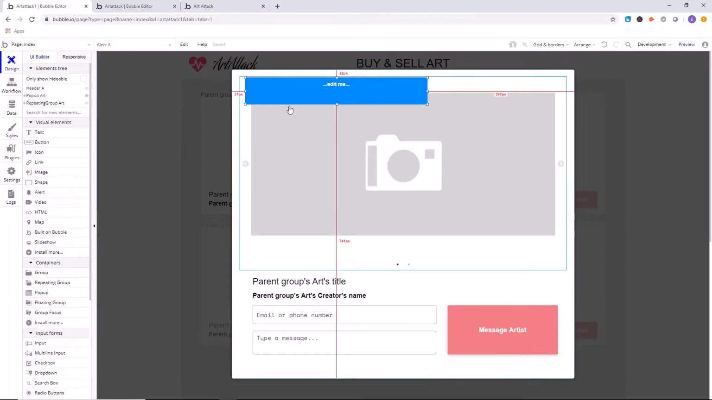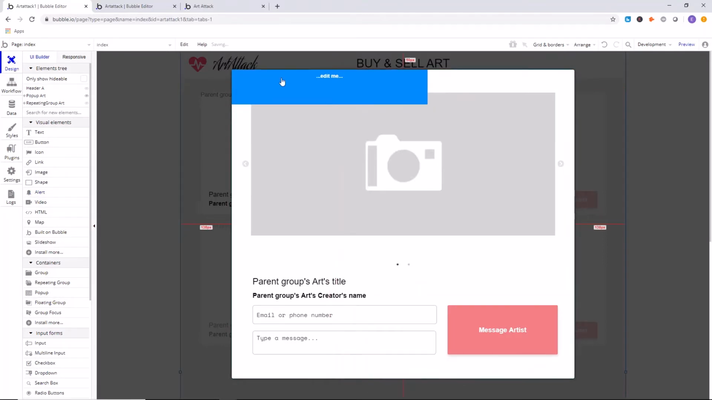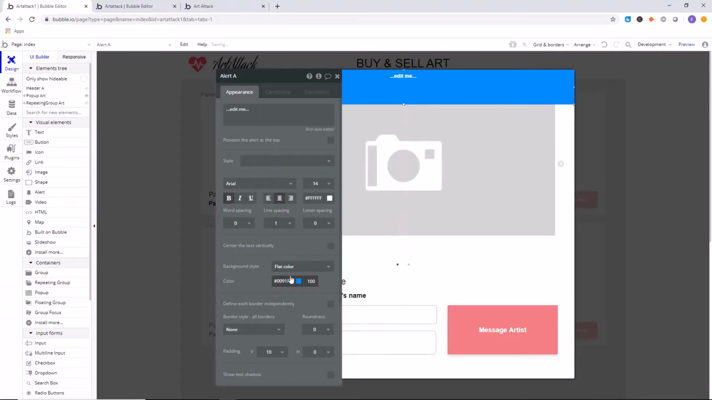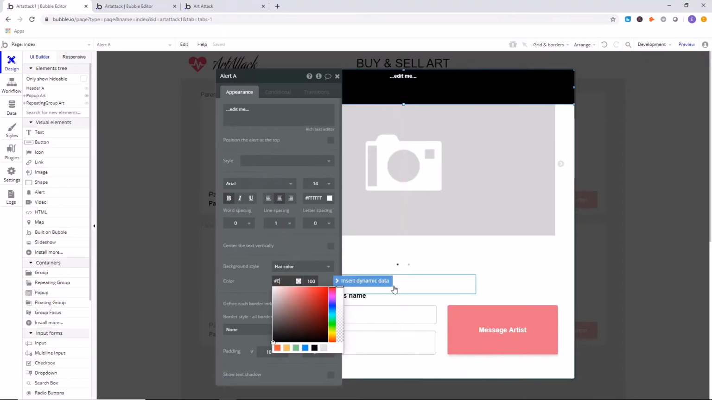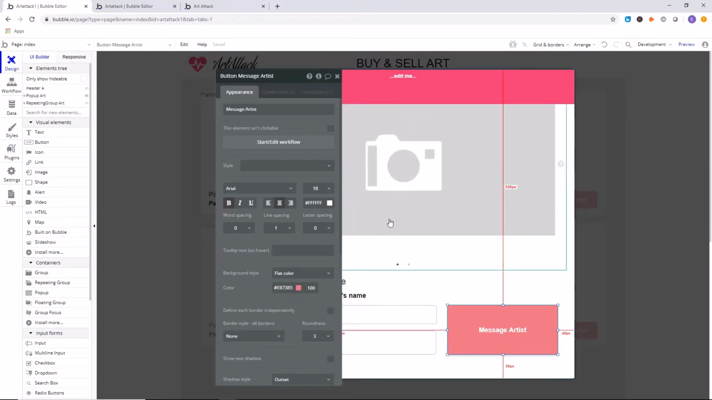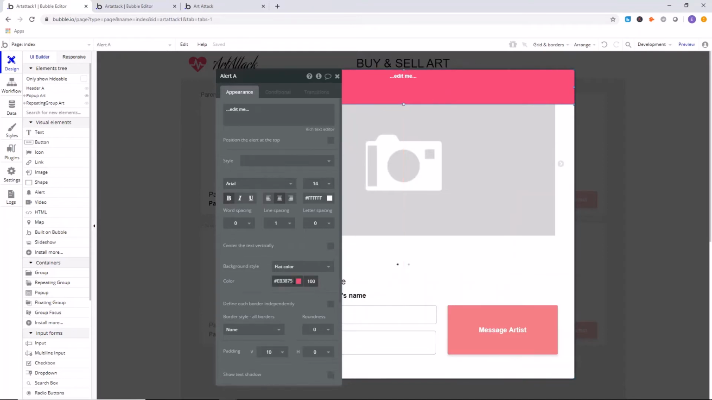Okay, so then an alert we're going to add to the page. So we went back to the design section, clicked on this alert, and dragged it onto the page, drag this out, change the color to EB7385, remove style, change the color to EB3875, whoops, 7385.